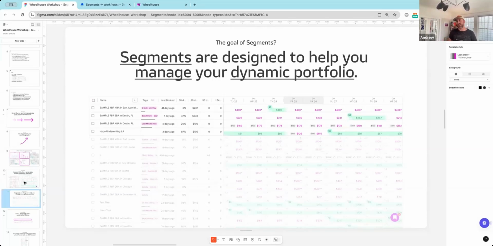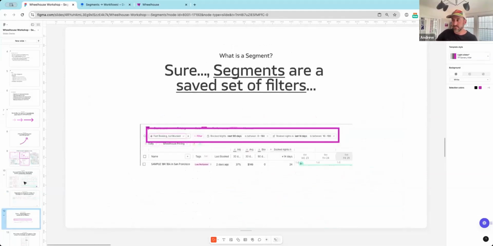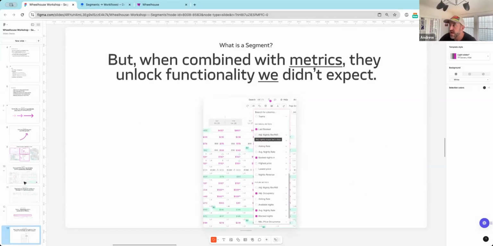The goal of segments is to help you manage your dynamic portfolio more effectively, really staying up to date on the most important aspects of your portfolio, how you're doing, what you might need to change and adjust. And yes, segments are just a set of saved filters. It is that simple. However, when you start to combine them with all the metrics, where we're going to start today, reviewing just the metrics you have at your disposal, they start to become a lot more interesting.